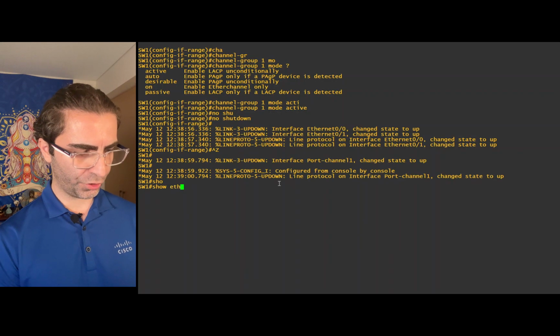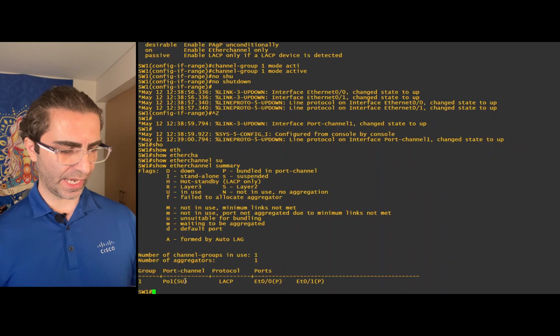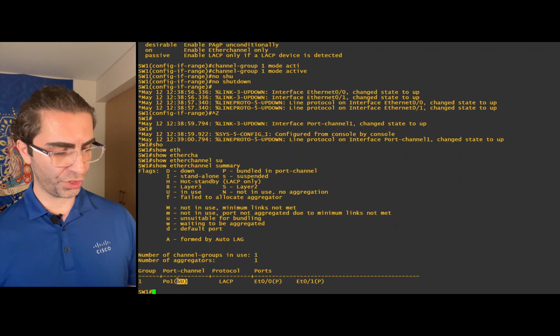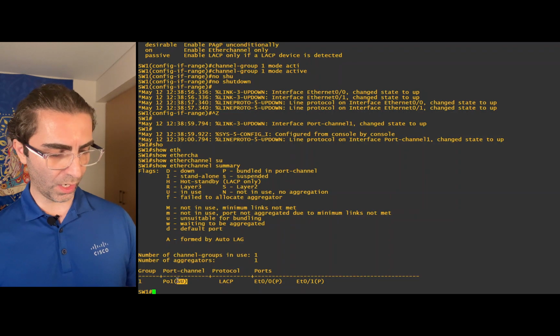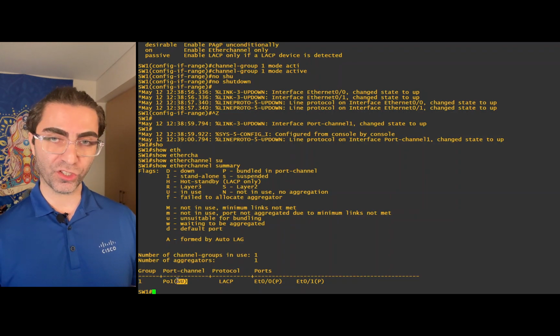Now, if we run show etherchannel summary, you can see that everything is the same. It's a layer 2 port channel. Port channel number is 1 on switch 1. And things have been changed here.